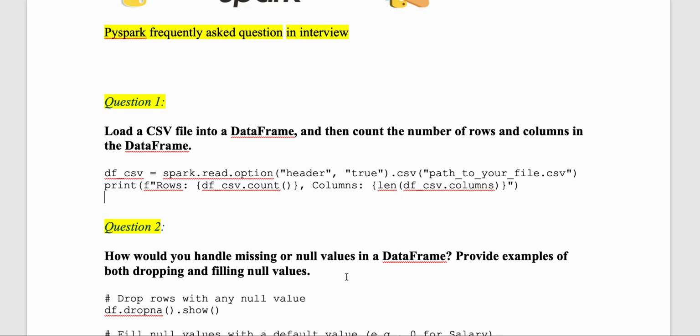The second question is: how would you handle missing or null values in the data frame? You have to provide an example. Every time it will not ask only theoretical questions; sometimes you have to provide the code snippet also. For missing data or null values, we can either drop that value, or assign a certain value, or assign a median value, or I can say the mean value. Anything we can do.